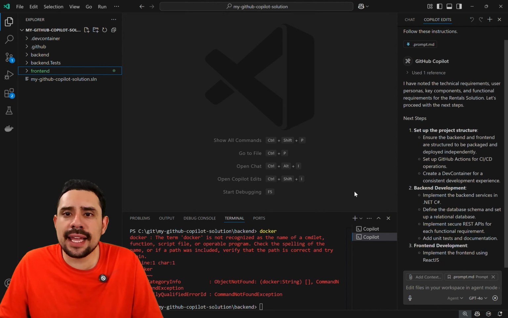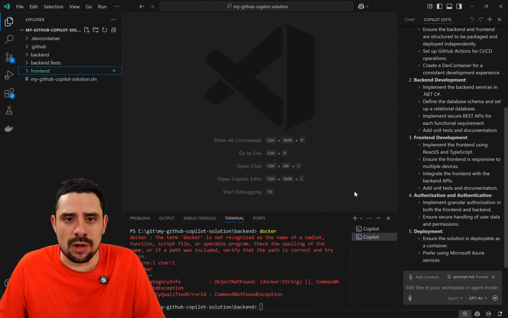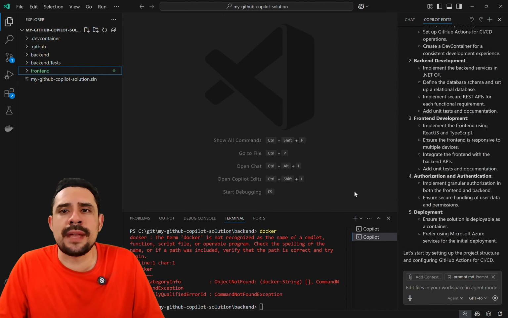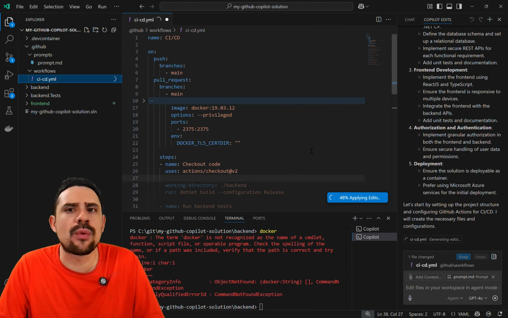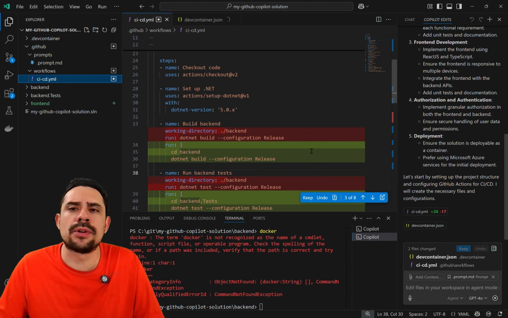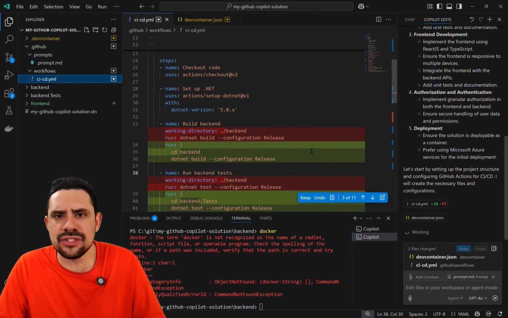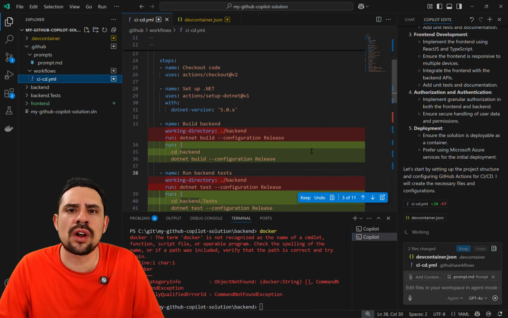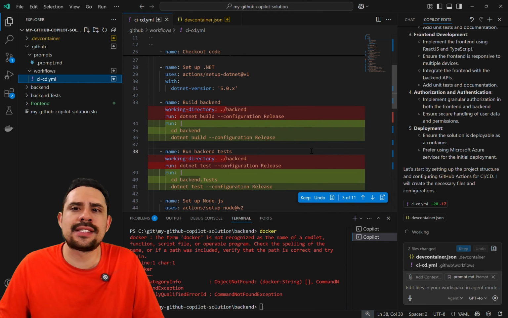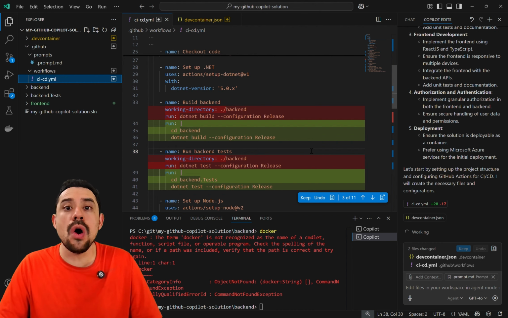It talks about the backend, talks about the front end, authorization, authentication, deployment. Here, it looks like it wants to make some changes to the CI/CD that we had before, which is curious. Let's read through and see what it's going to produce. I'm not seeing a lot of actual changes. It kind of just changed the syntax by removing the working directory portion and instead opted to run a cd or change directory command.